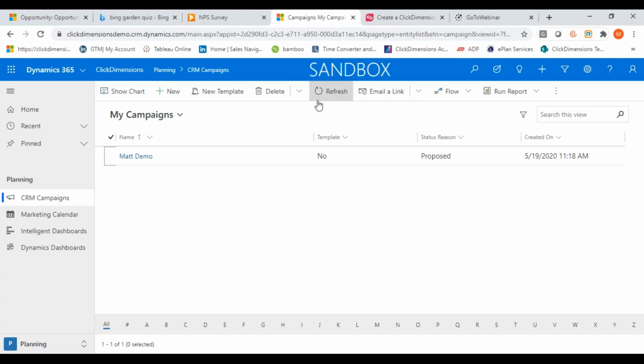So when we first open up Dynamics, what we're going to see is the My Campaign. If we're using Dynamics, one of the things I think is really important to use is the Dynamics campaign functionality. One of the things to keep in mind about ClickDimensions, since we are tied into your CRM, is that you're going to be able to see the ClickDimensions data on an individual level, on a Dynamics campaign level, and at an organizational level.